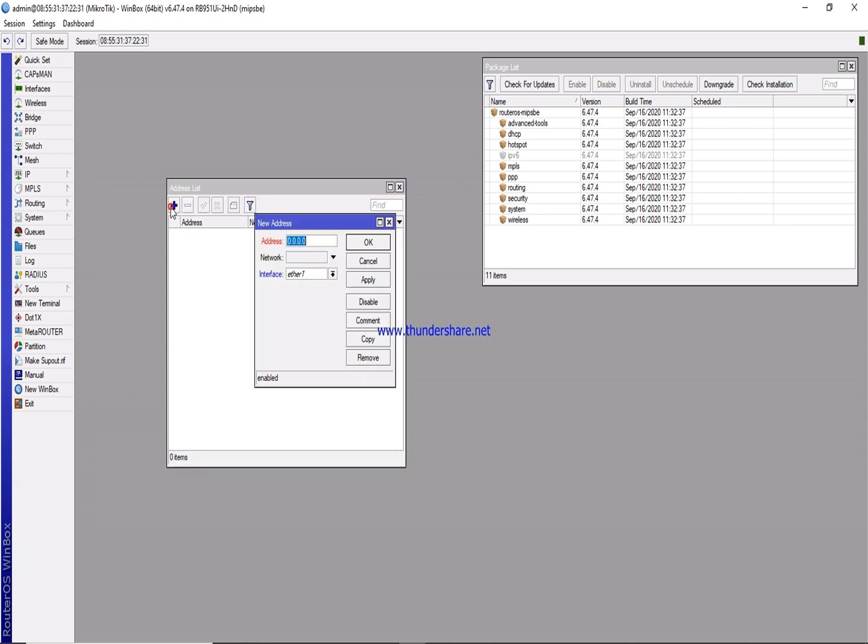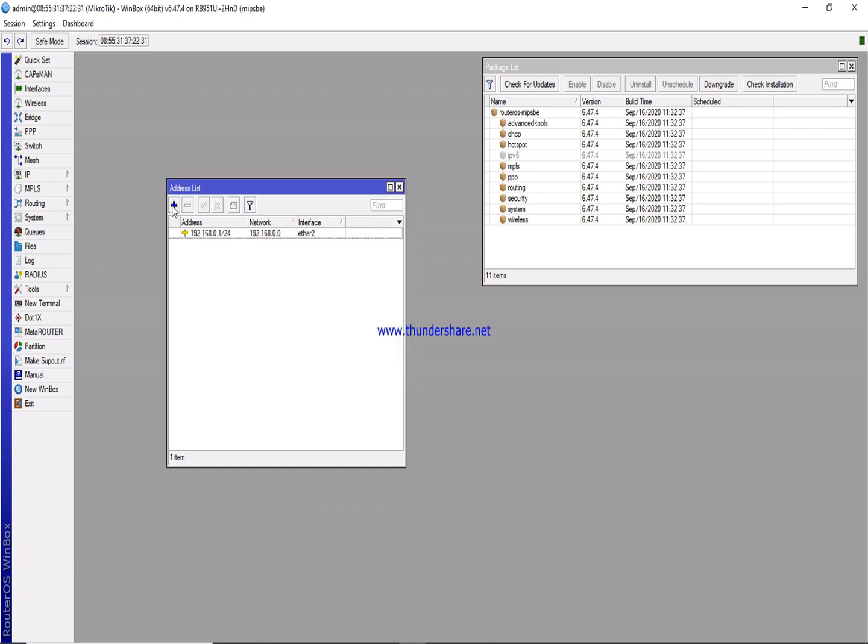So I start. I'm going to configure my first IP, which is 192.168.0.1/24 on ether2, because I said we are going to start giving network addresses from ether2 to the last one, which is ether5. So I apply it and then we move on to the next one.